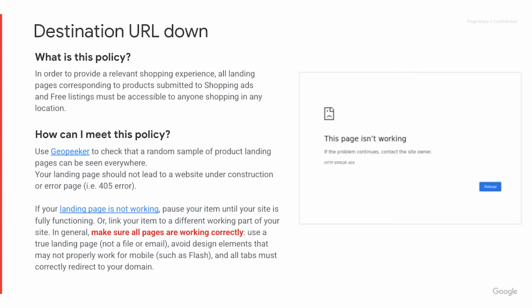Next, let's look at the destination URL down policy. In order to provide a relevant shopping experience, all landing pages corresponding to products submitted to shopping ads and free listings must be accessible to anyone shopping in any location. Use GeoPeeker to check that a random sample of product landing pages can be seen everywhere. Your landing page should not lead to a website under construction or an error page, for example, a 405 error.